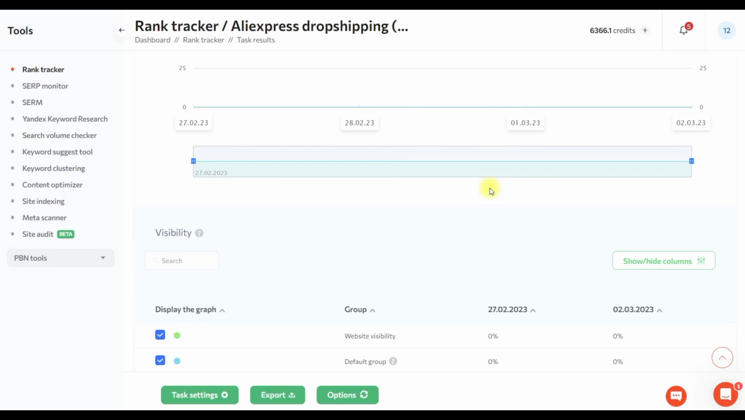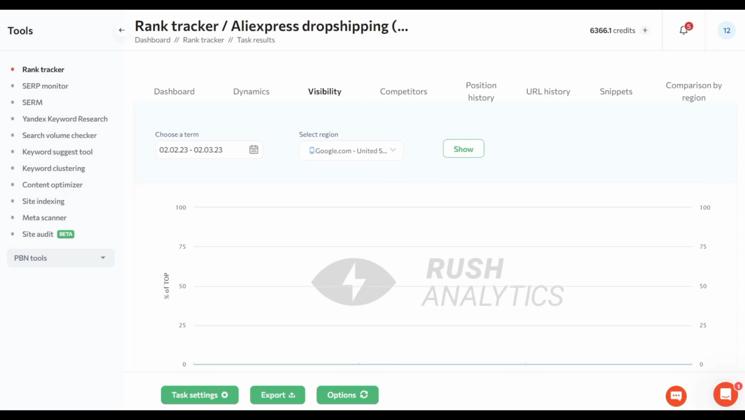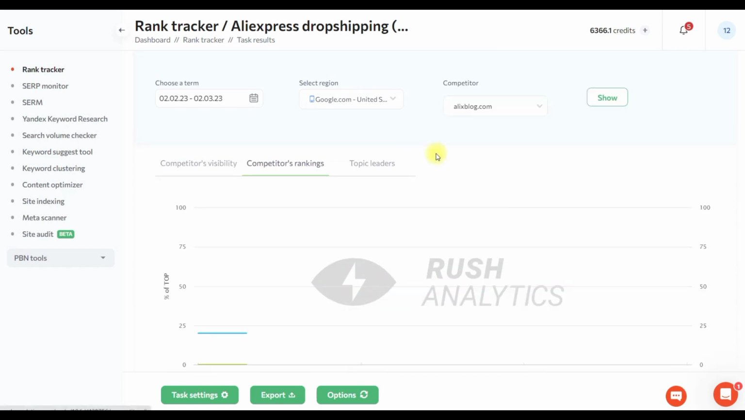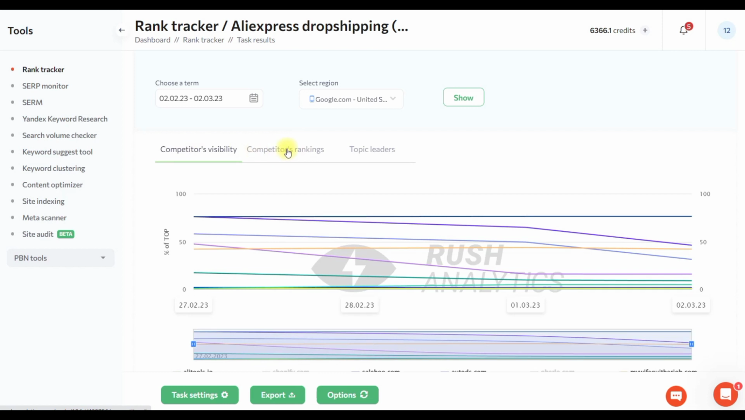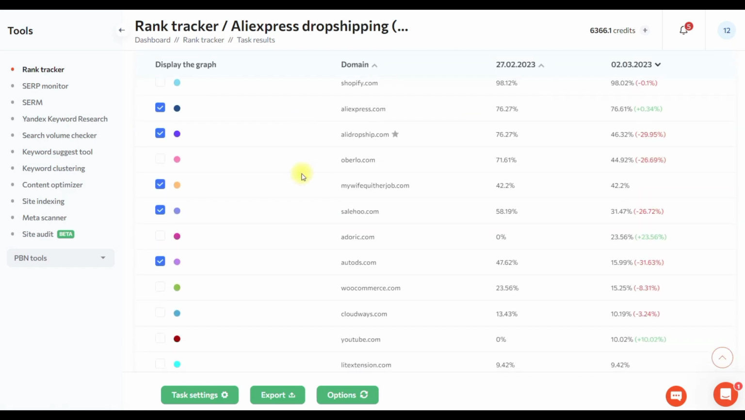You can add groups to the project for more detailed analytics. You need to go to the project settings. Here we go. On the Competitors tab, we can track visibility, rankings, and topic leaders of the niche. We can also select the competitors we are interested in to display them on the chart, like this.